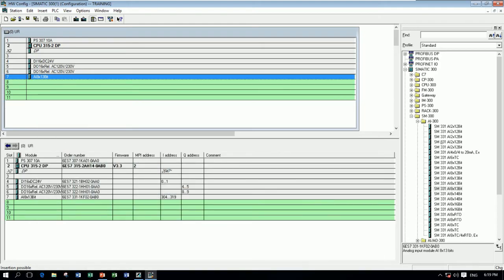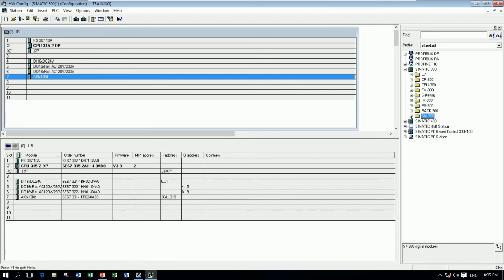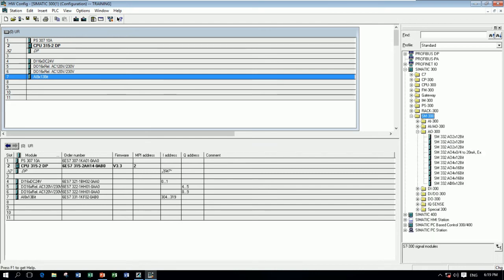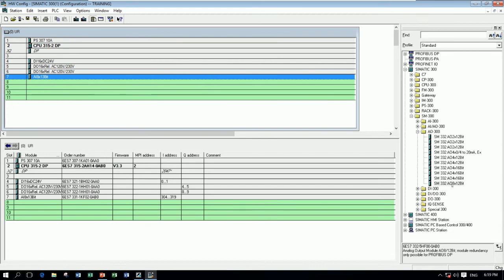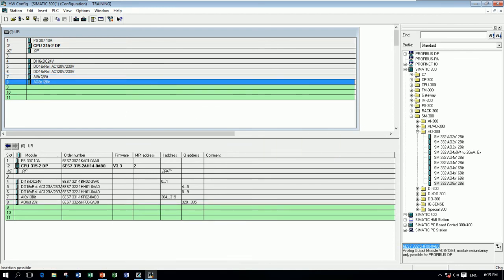So 58F00. Okay, so let's go to tab AO, yes, and then find 58F00. Okay, so this one you see 58F00. Drag and drop to the rail again, and then save our project. Yes. So right now here is the address.